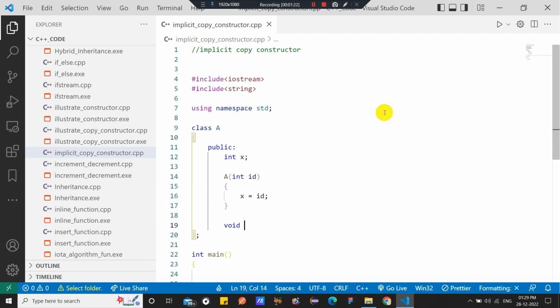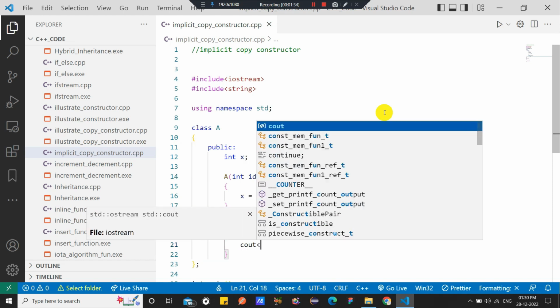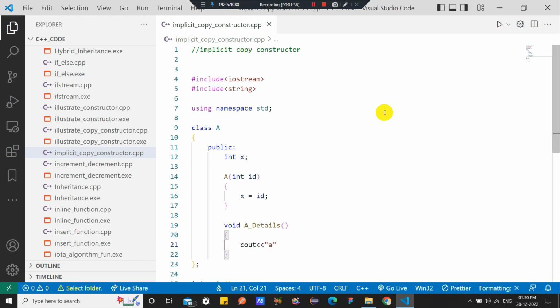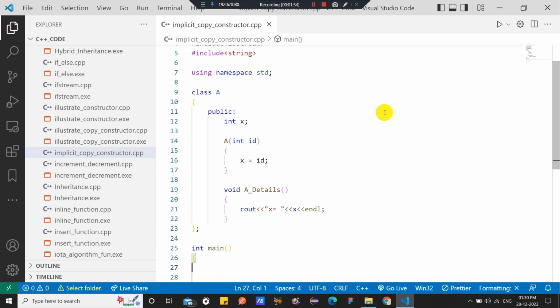Now void details, details, cout x and endl. So here I am not creating the copy constructor that is called the implicit copy constructor, but after creating the object we call the copy constructor.